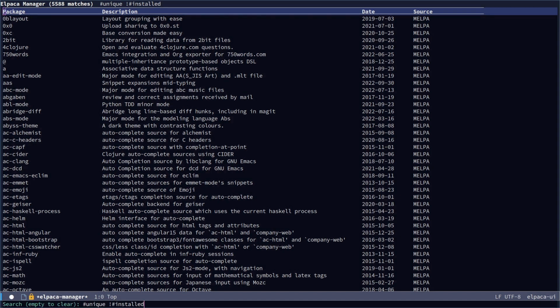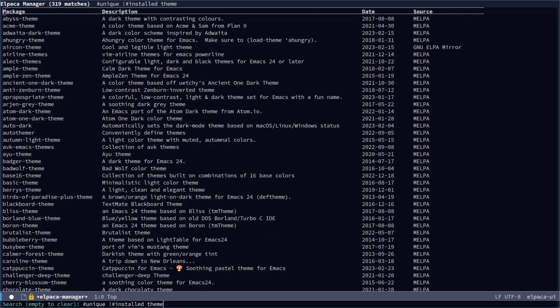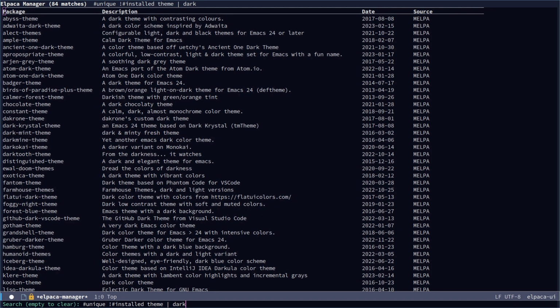The search engine compares additional search terms against each table row. For example, to look for a new theme, add the term theme to the query. Adding a column filter, indicated by the pipe symbol, restricts search terms to specific columns of the table. The following query searches for packages which match theme in the name, dark in the description, with updates from this year.